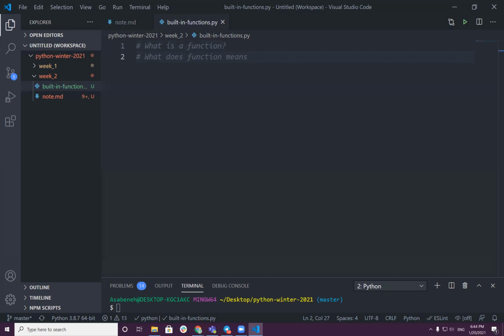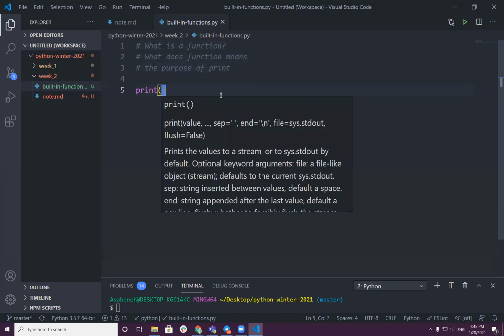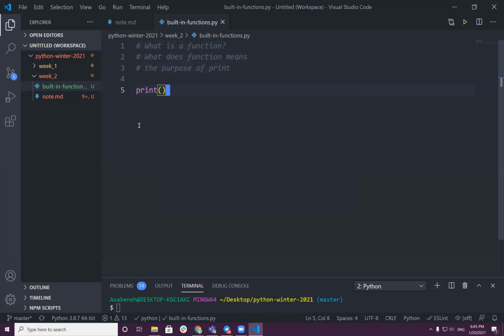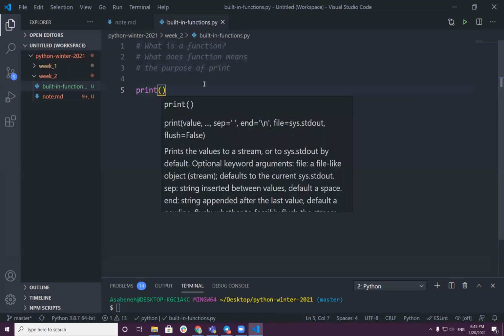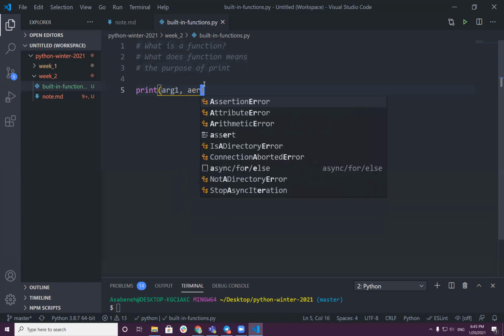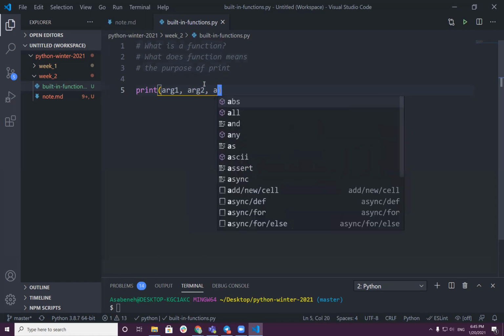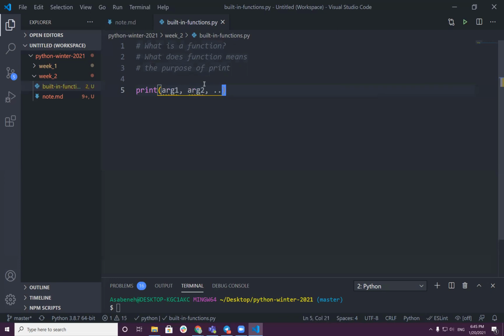Function means purpose. So in programming, softwares work by using different functions. Functions communicate together. So for instance, let's do print. What's the purpose of the print function? To print something. So functions usually have a name. This is the name part, and it usually takes parentheses, 2 parentheses. Have you seen this? And it may take argument 1, argument 2, it continues. So for instance, this one, we start by saying hello world.